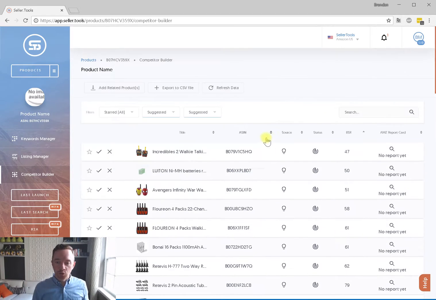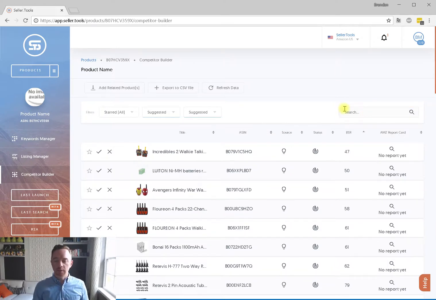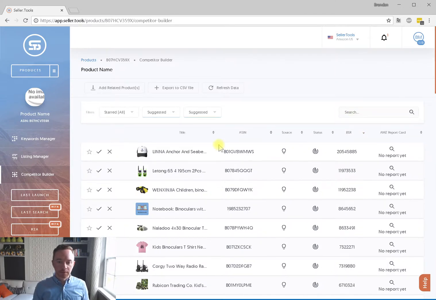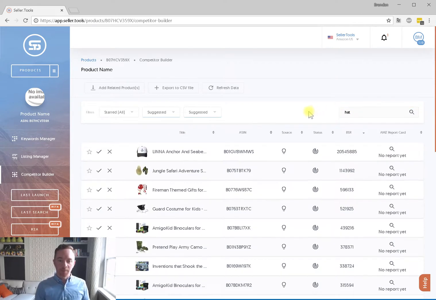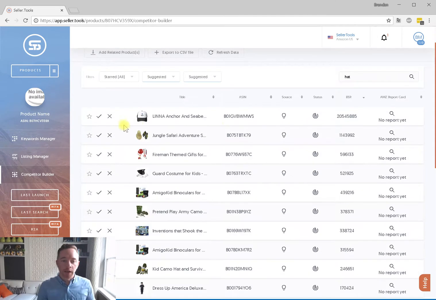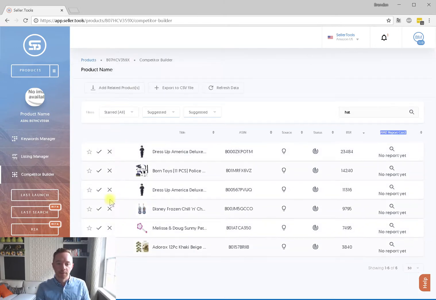Now, if I sort by something else, just trying to think of something that is just something crazy, let's see, what is this? A hat? So if I type in hat, maybe a bunch of hats. Okay, so from there, I could just go ahead and reject all these, and there goes all of the hats.